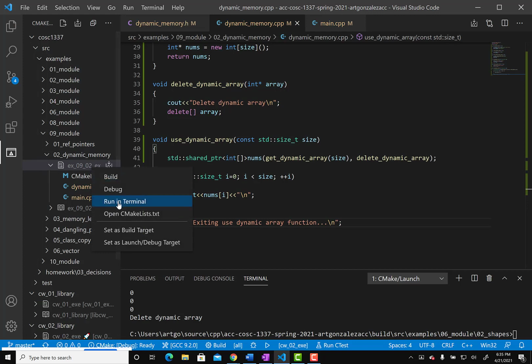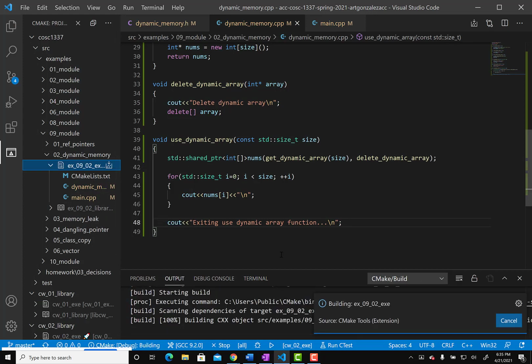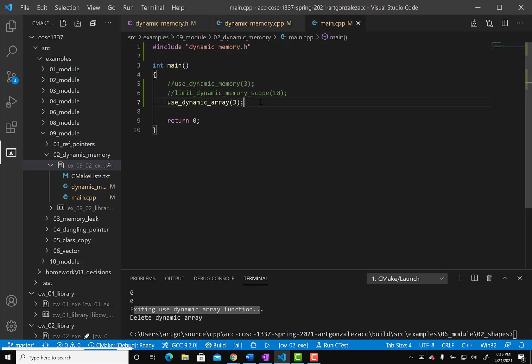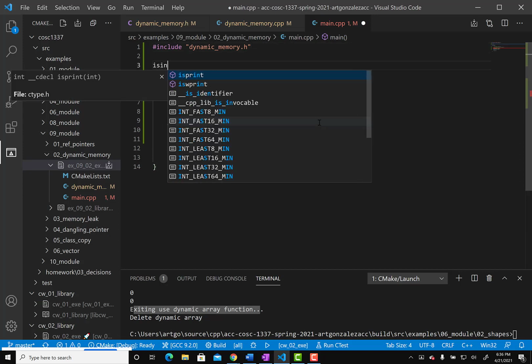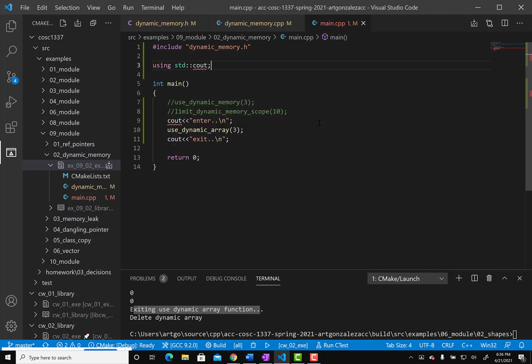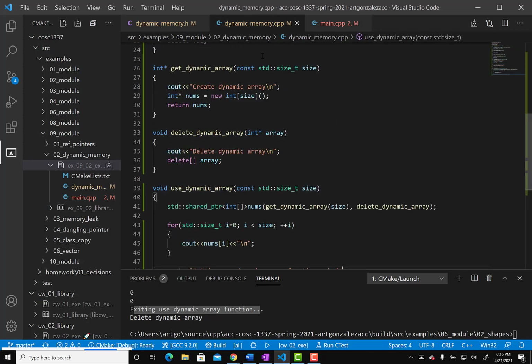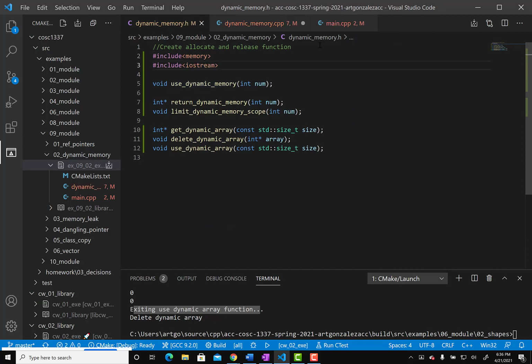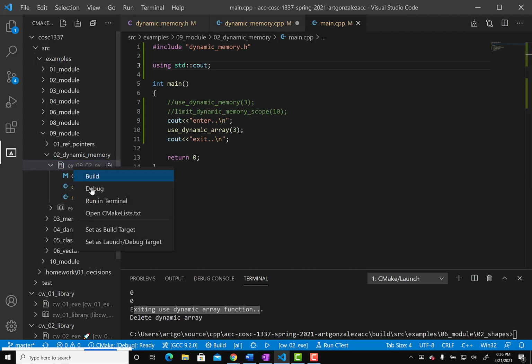Okay, so let's run it again. So notice, right, exiting use dynamic array function, and then delete dynamic array. But maybe we should see when that stuff is happening, right? So maybe we can say enter, and then we'll say exit. Put it into the header file. Okay, and let's run it again.